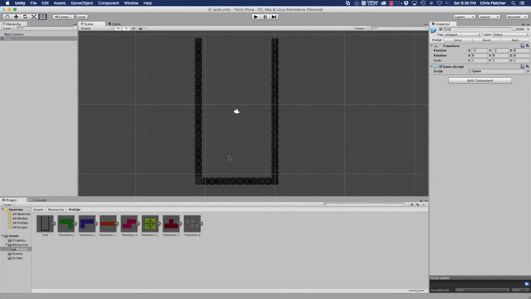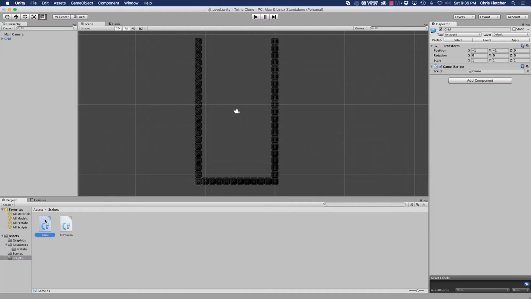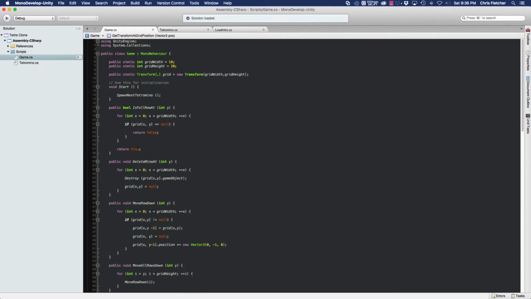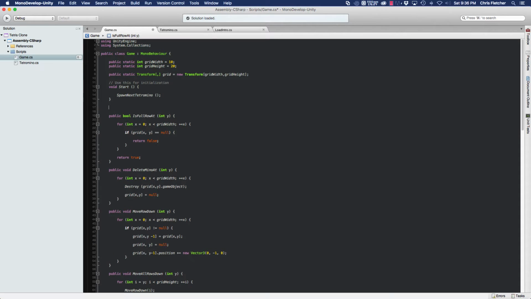Okay, so in order to do this, we have to do just a couple of things. So let's first jump into our game script, and we're going to add a new method, and let's just put this one here at the top. What we need is to find out if any of the pieces lands above the grid. So we're going to create a method that's going to return a bool, either true or false depending on what we're passing in. So let's go ahead and do that.